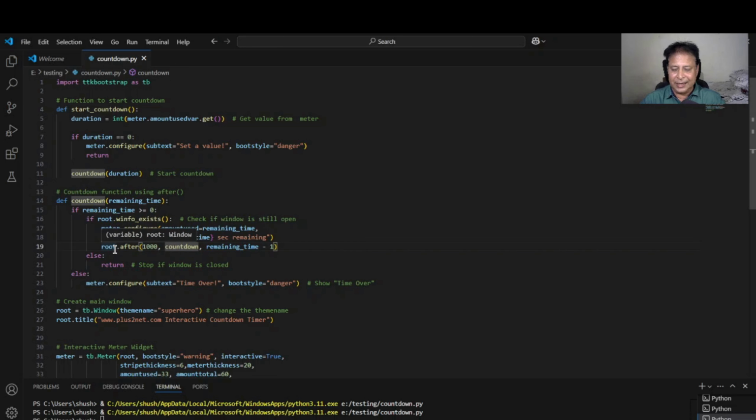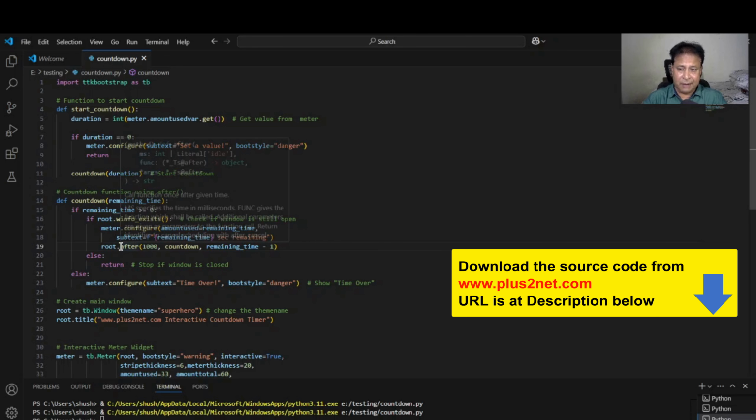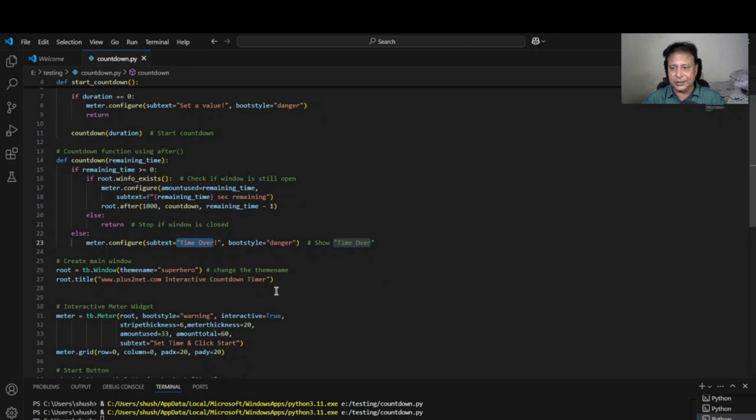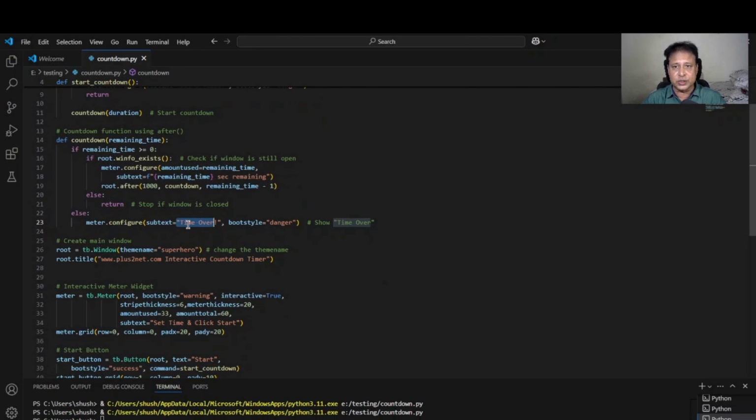Then subtext, the text written at the center of the meter, shows how many seconds remain. And then this after function, you can see, is a 1000 millisecond or 1 second duration. It calls the function itself, so it is looped. Again the same process starts and the counter is reduced by 1, second by second. If the condition is not met, then it closes it, and the configuration says that the time is over and the bootstyle changes. So these are the main two functions which operate this timer.